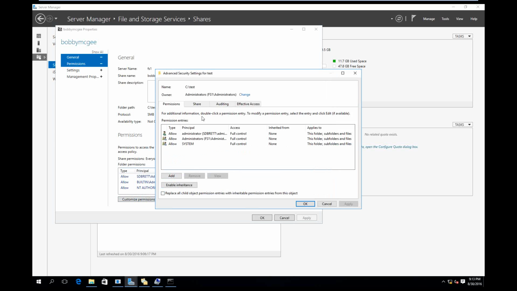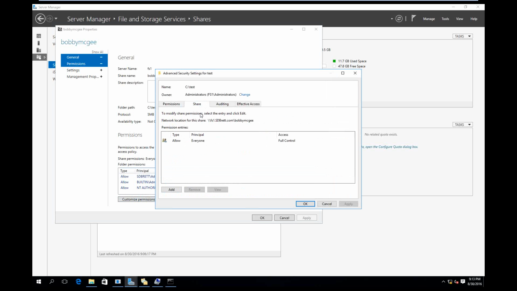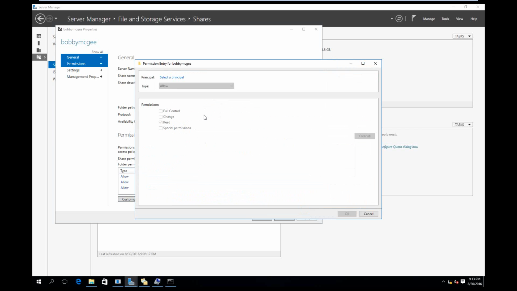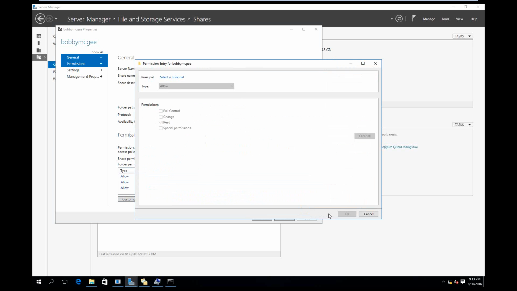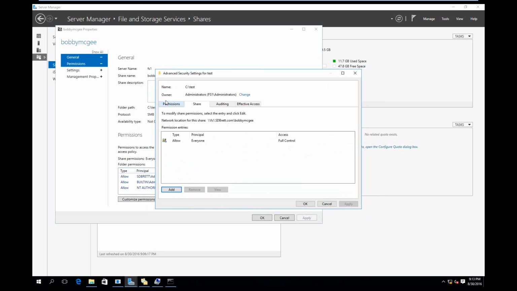NTFS permissions, you get a lot more options. So share, you get 4 options really. And this is actually more than what it used to be. It used to be read, write, change. Now you've got full control and special.